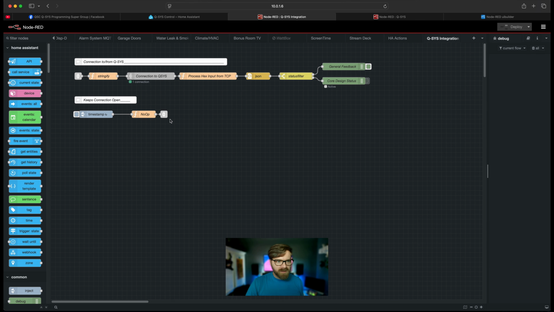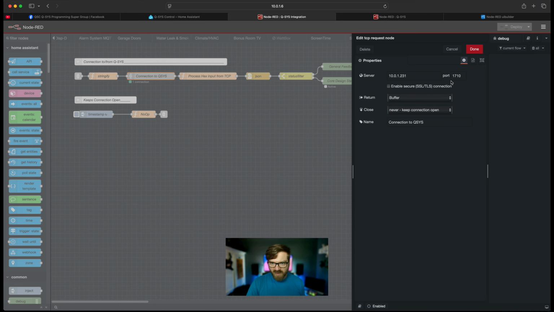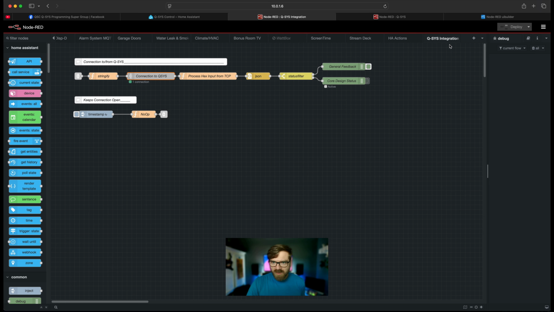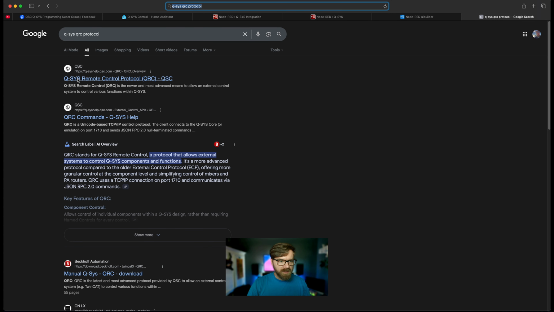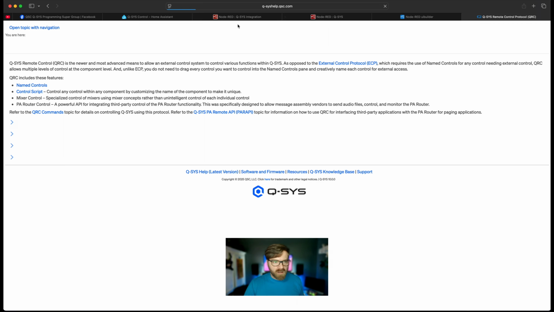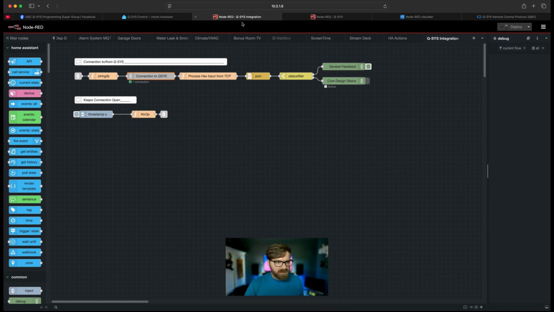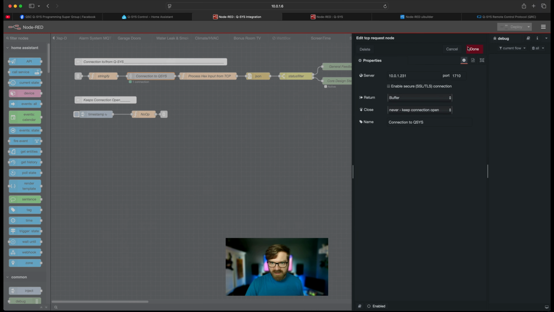All right, so in Node-RED, and this is something I've already pre-built and we'll share. This is my TCP connection to Q-SYS on the port 1710. I think it's called the QRC protocol. Let me see here. Yeah, QRC protocol that uses JSON. All right, but back to Node-RED. Using the QRC protocol, and that's the port 1710.